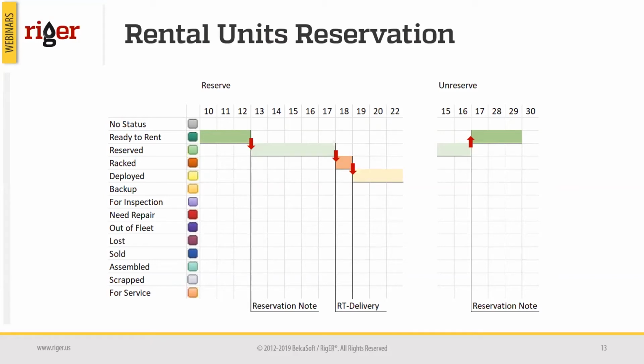Moreover, the goal of the reservation is that the unit under reserve should be used only for that job, not for any other job. So when you reserve the item, you know that you will have enough quantity, and nobody will steal the unit for another job.